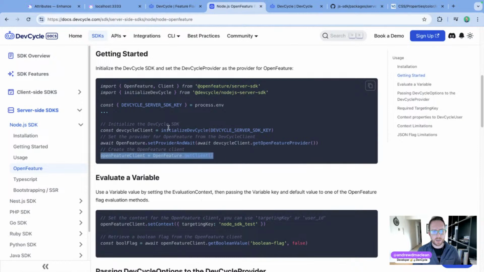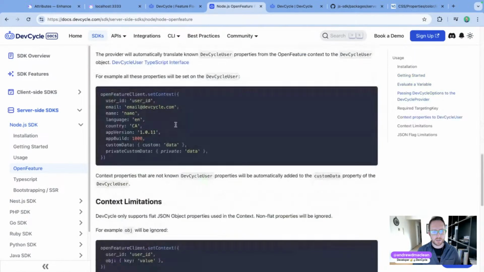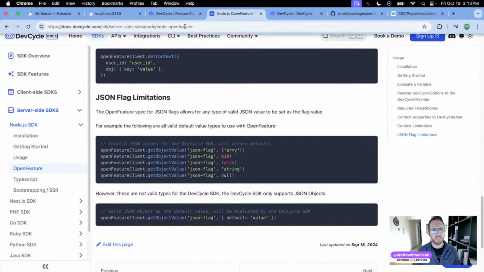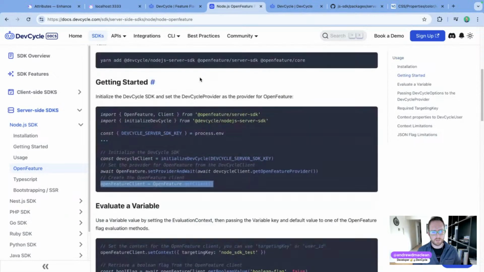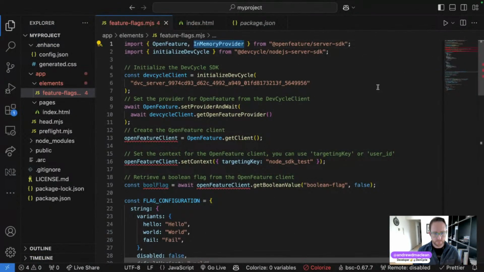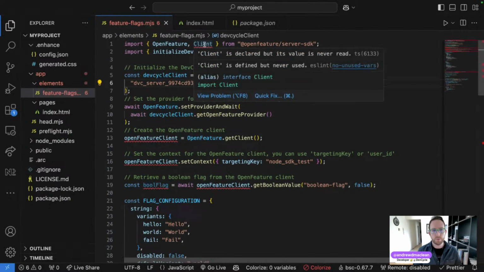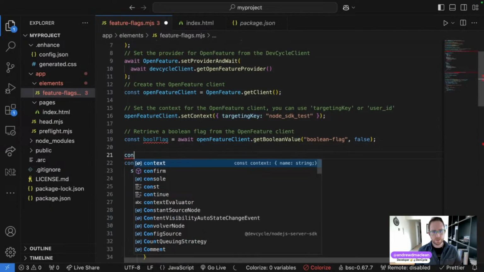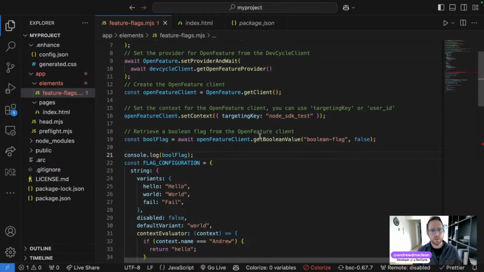Do I just need to const that? Is there like an example here? Maybe I just need to const that or var that. Or add client to the, hold on. OpenFeature client, did I add client there? That might be what it is. Client. I don't think that's what we want. Client is declared but never read. Yeah, I don't think we need that. This might be an error in the docs. Const OpenFeature client. Bool flag, let's just console log bool flag.